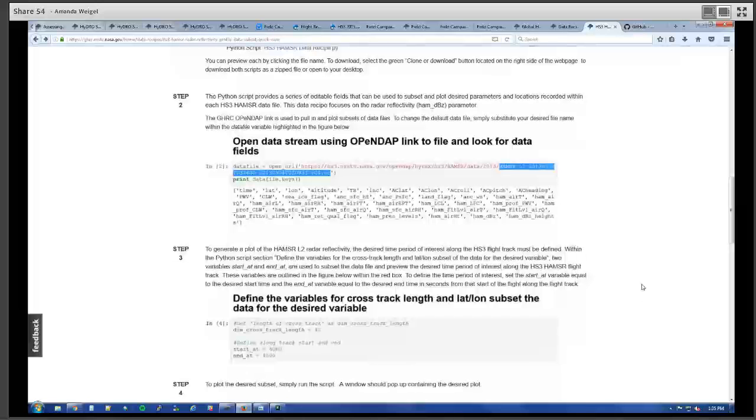So here we're saying we need to change the input file. So for this, we would substitute our September 15th HS3 HAMSR flight, and then also enter in the time period of interest. I don't know if you noticed in the Field Campaign Explorer, the high precipitation feature we observed was around 20 UTC, so I'd be interested in creating a plot of data collected for, let's say, an hour between 20 and 21 UTC on September 15th.